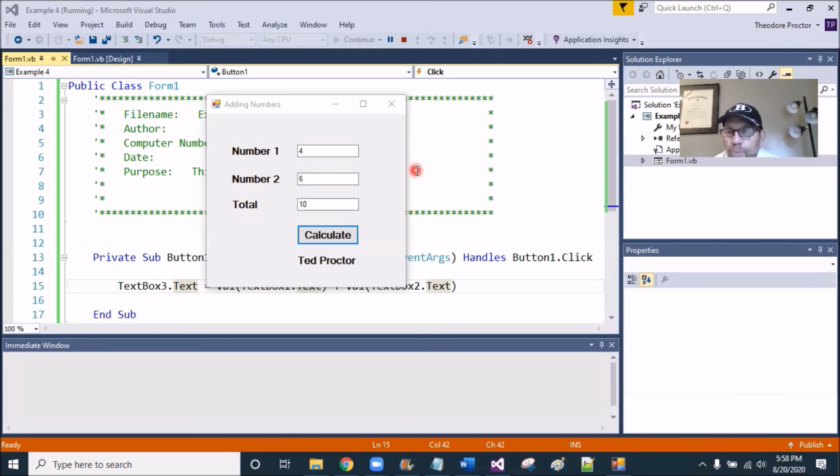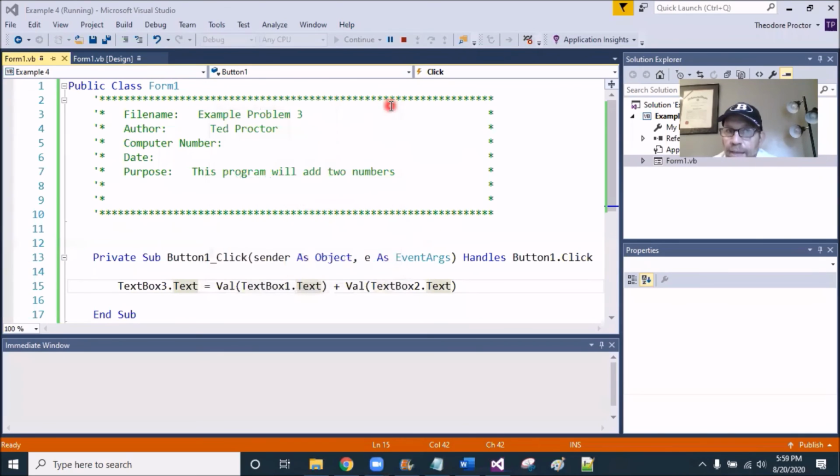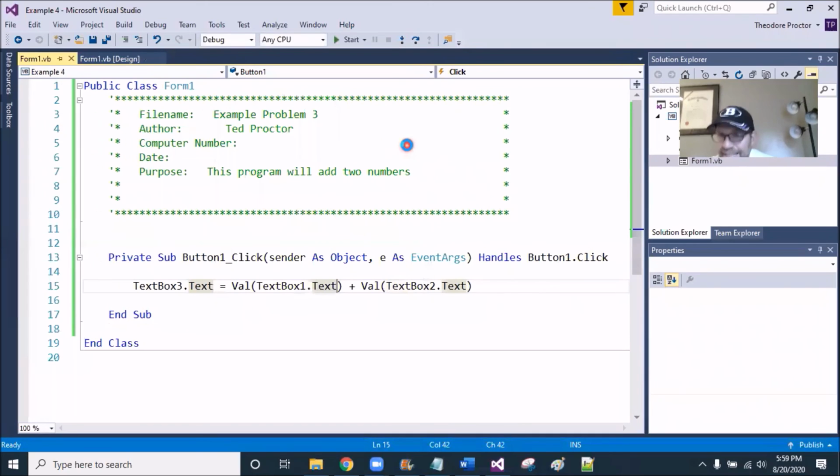We'll be creating more buttons in the next example problem to show you how we can have more code and more private subs. Simply, I'm just going to hit this X up in the top right-hand corner. By hitting the X on that form, it stops the program.